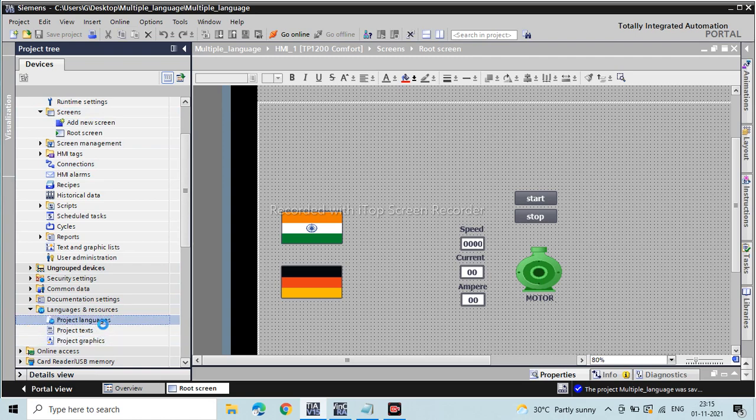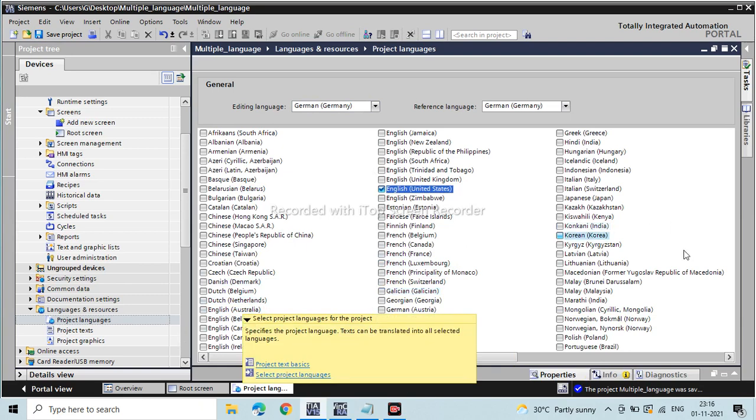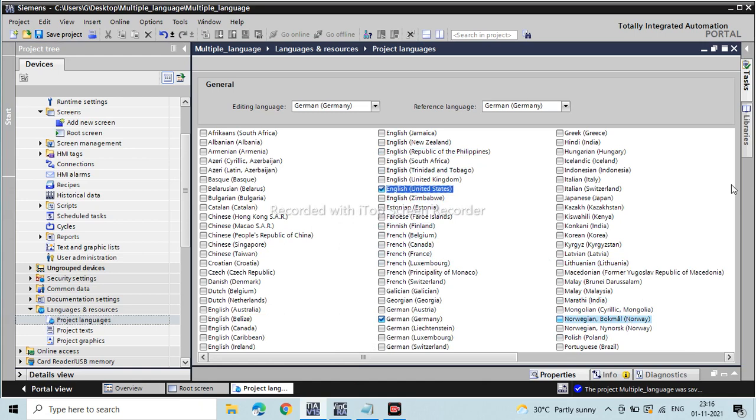We have project languages, like we have selected over here English and German. So this one is deselected. Now again I selected. If we want another language like French, we can select from here. Dutch, Netherlands, English, Korean, we can select whatever languages we need for our project. So the first thing we have done.